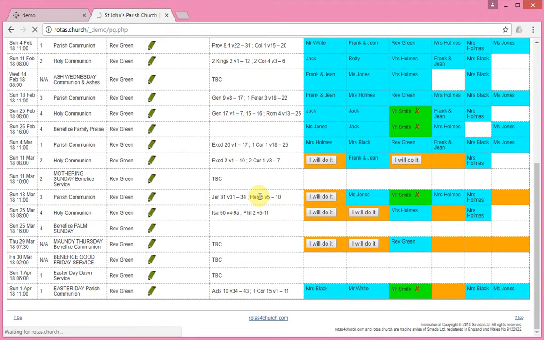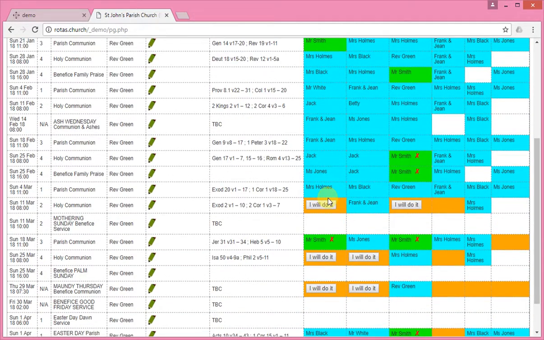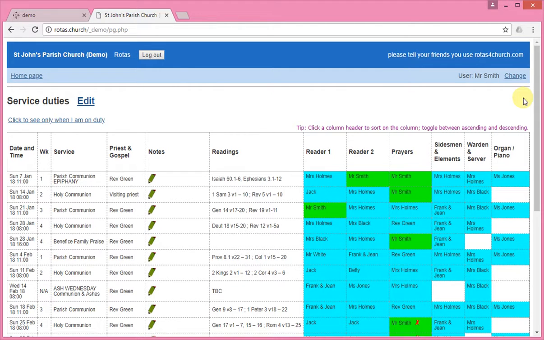We're waiting for a slow website. There we go. Mr. Smith is now down to do the 18th of March first reading. So she, as a multi-user, can fill in the gaps that other users haven't volunteered to do. That's the first superuser right. The second one is she's an editor as well.